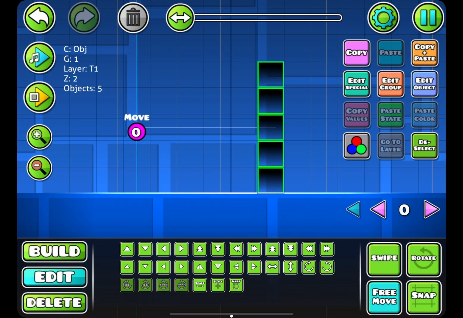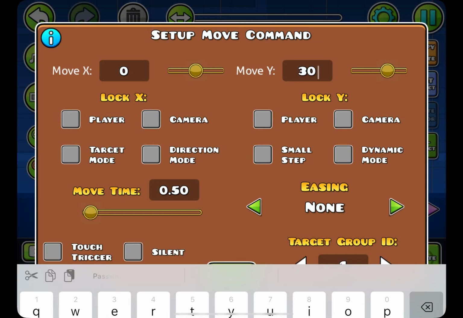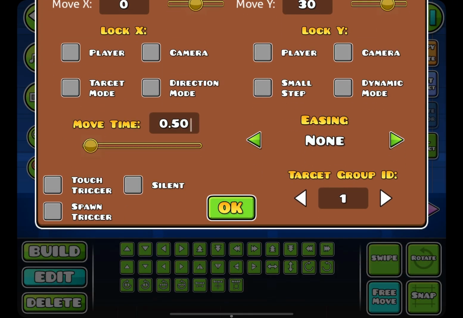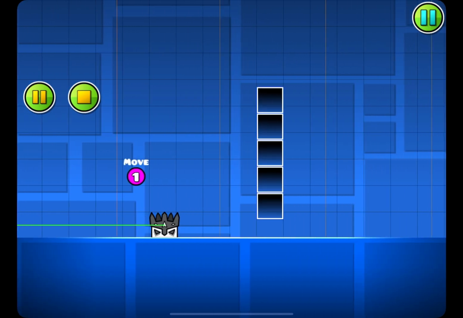Then you're going to need to go to the move trigger, edit object, and if you want to make it go up in this case, you need to change the Y. For example, 10 is 1 block, so you could do 30. And then you want to change the time for it, maybe 0.4 seconds. Okay, now you see that?